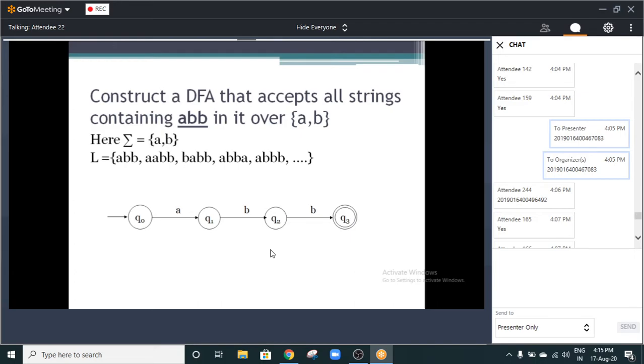So Q0 on B. Yes. Where will it go? Can I have B in the beginning? Yes, we can have B in the beginning, right? So I'm going to put a loop on Q0 for B. So Q0 on B, it will remain in Q0 only. Clear? Let's move ahead. Q1 on B, it is moving to Q2.